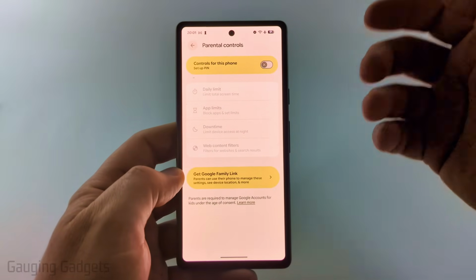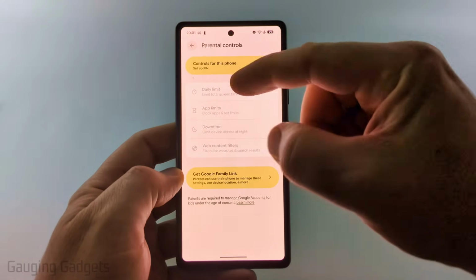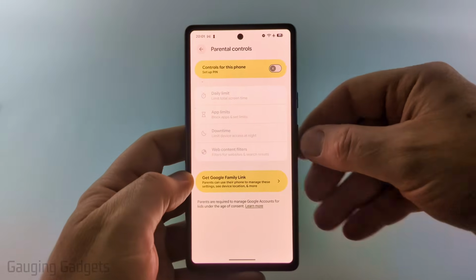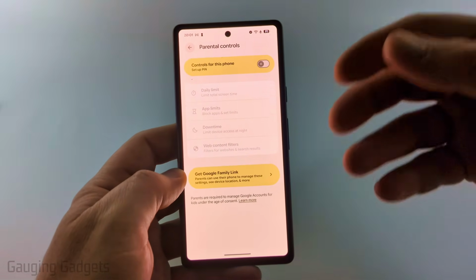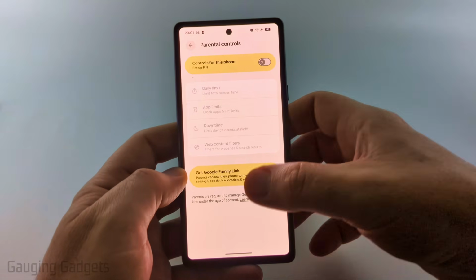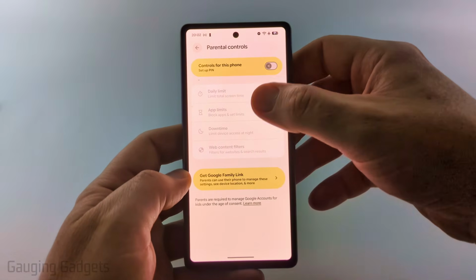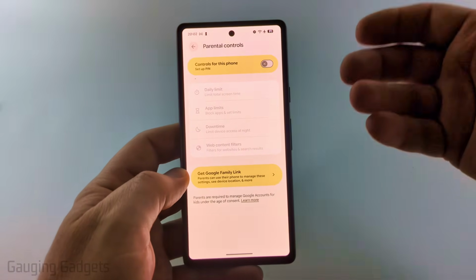Now there's two different ways you can set up parental controls. You can have them localized on this phone, or if your child has their own phone and you want to be able to control that from your Google account and your phone, you can set it up with Google Family Link.